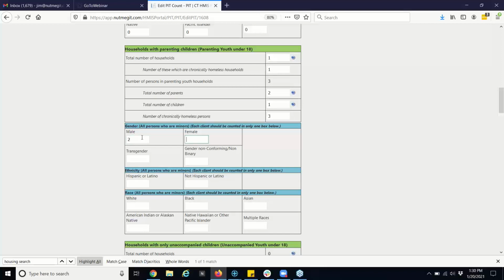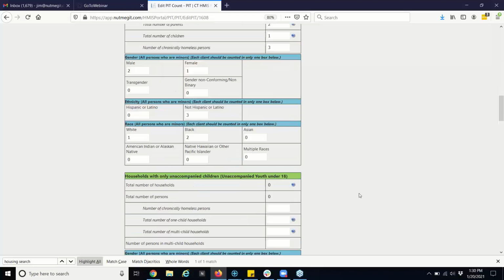We'll say 2 and 1, and then 0 and 0, and we'll say 0 and 3, and 1 and 2, and 0. Just put some data in all the way across. But again, the key is all these values add up to 3.